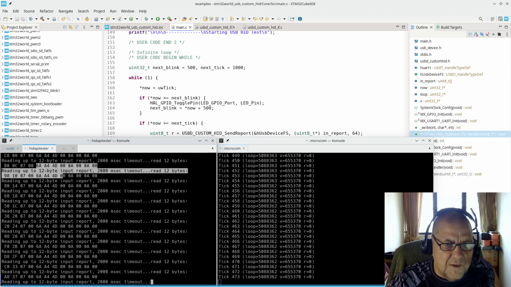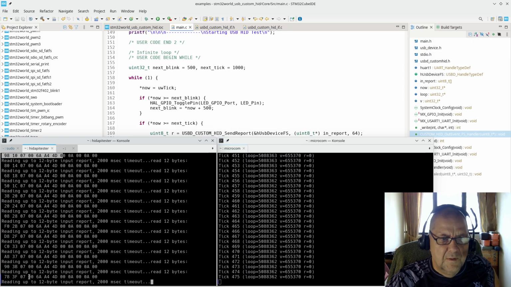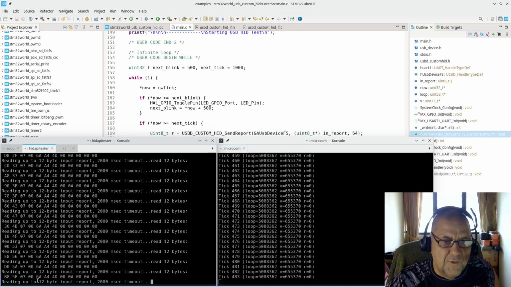It's these 4 bytes, right? So you can see the first 4 bytes is the now variable that keeps counting up. It's a 32-bit counter, in milliseconds. And then the next is this loop counter. And the last 4 is that V variable. So here we go. We have two-way communication going.